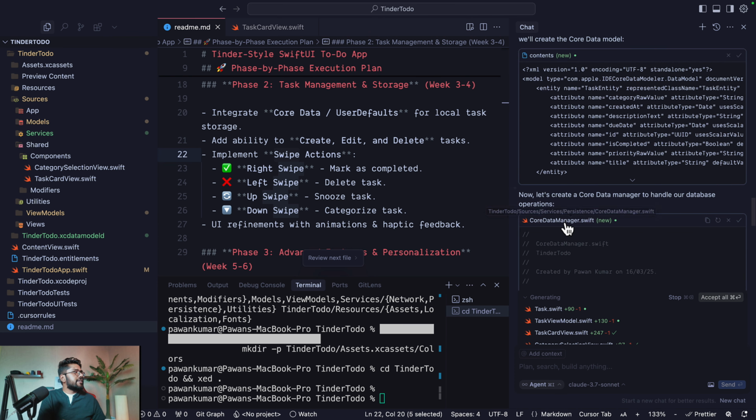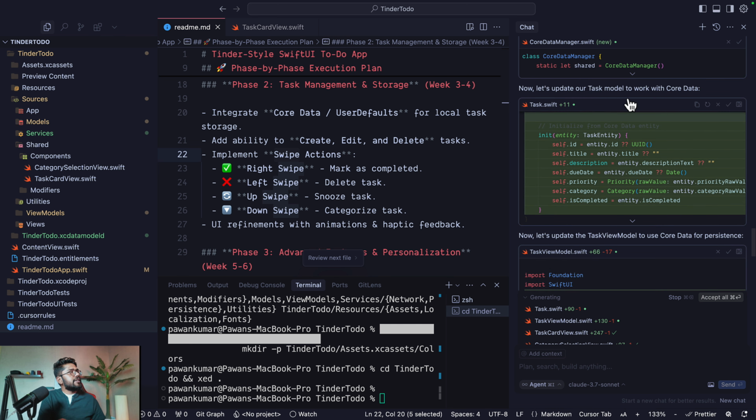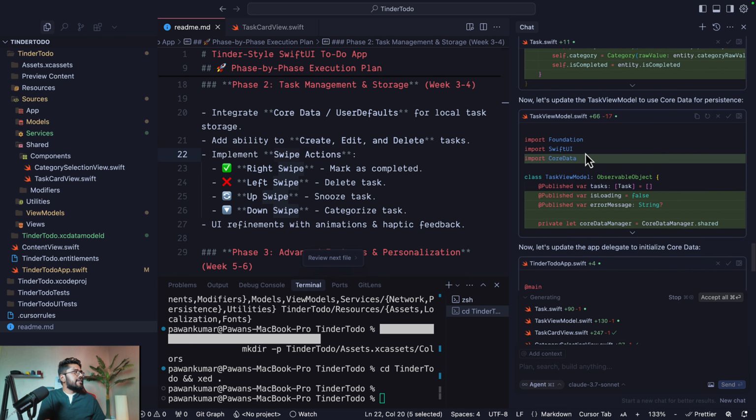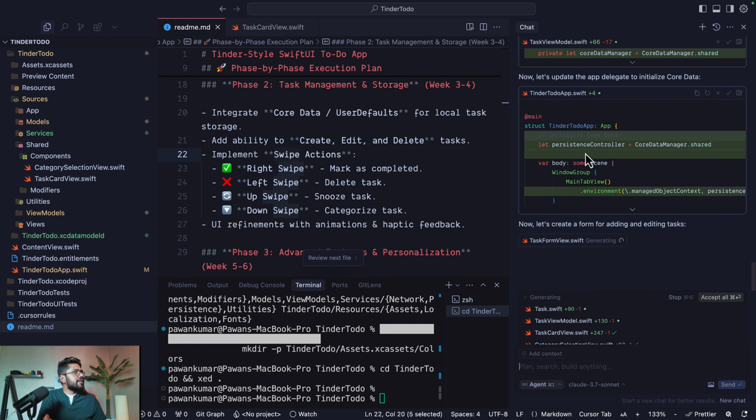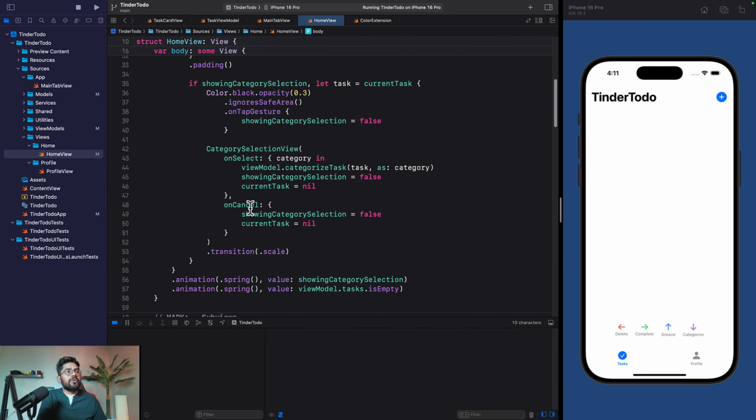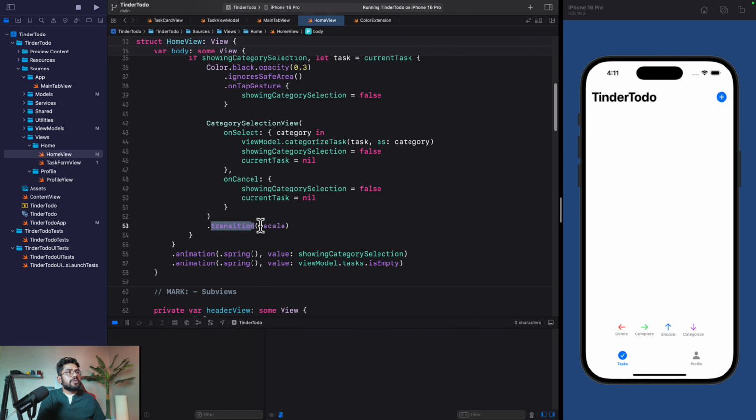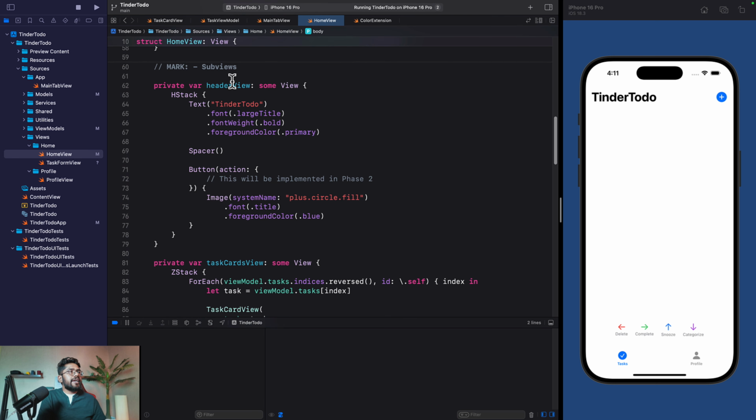It has created core data manager. It has created task model. It has created the task view model. It has created some Tinder to do app. Okay, so we are going good. So here you can see it has also added a transition dot scale, some animations, and header view. As I said, it has Tinder to do.